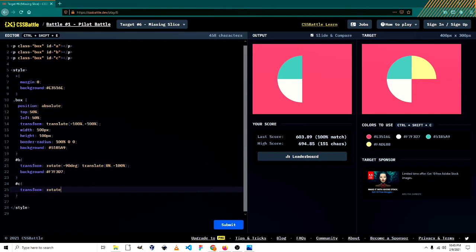Transform, rotate minus 90 degree, translate 100% and 0%. Oh, so minus 100%, yes, and 0%. Background, we have the color yellow.